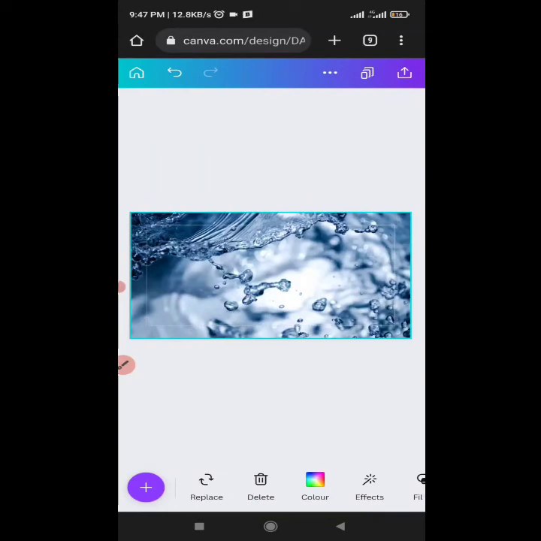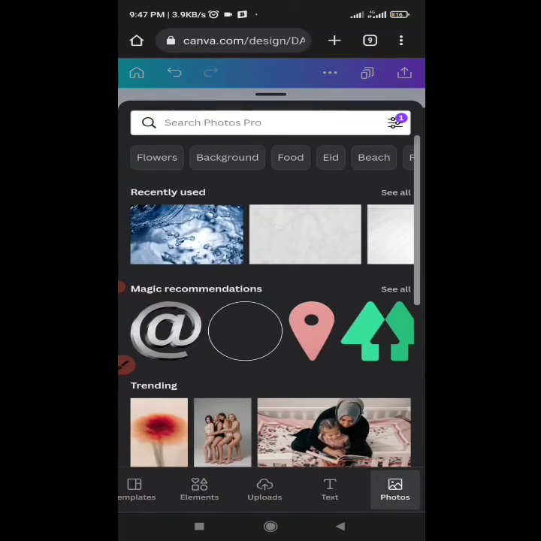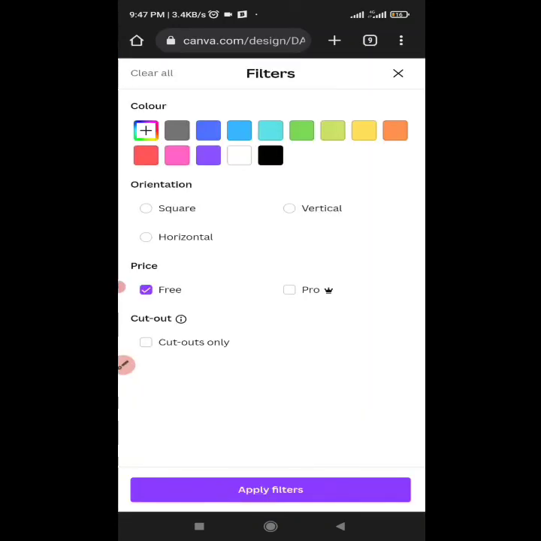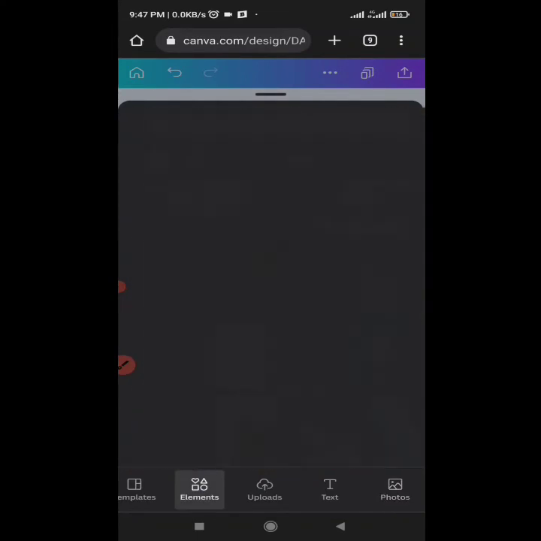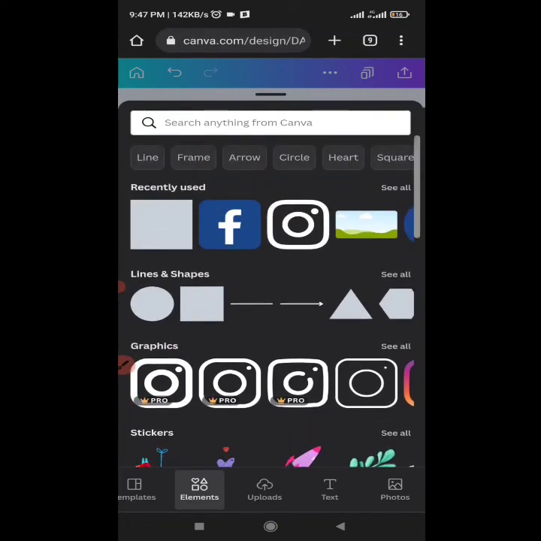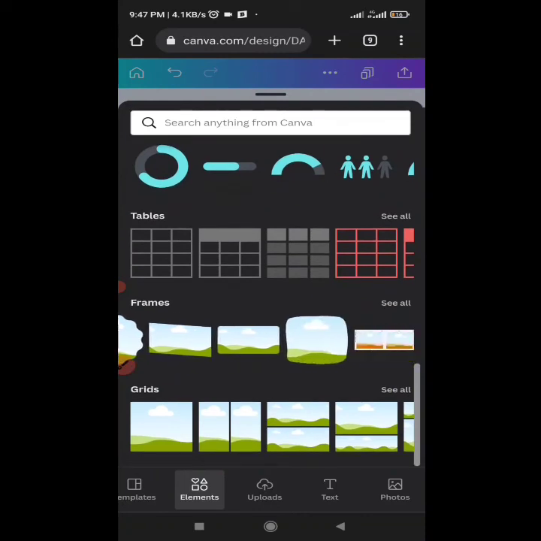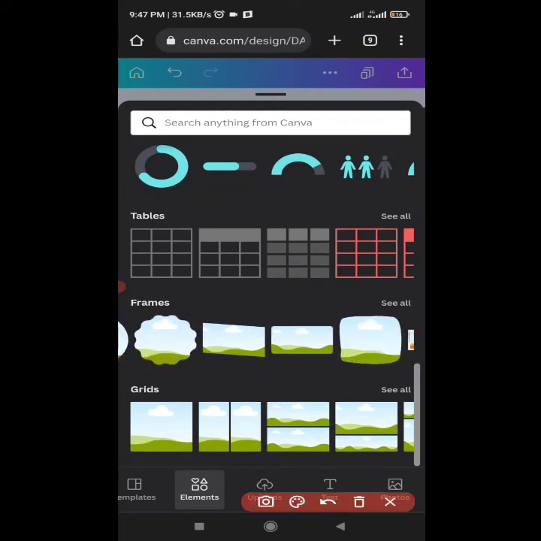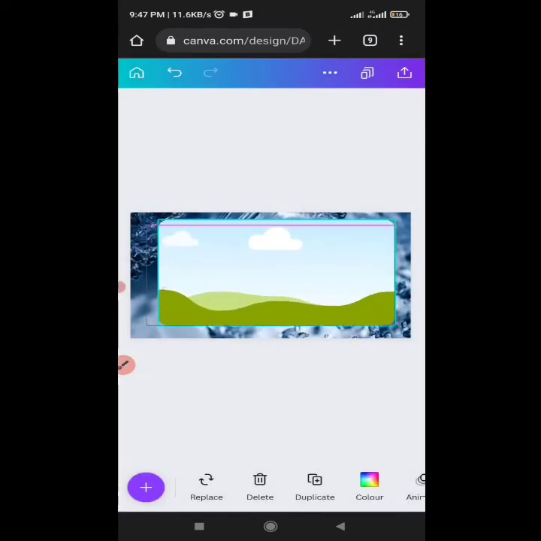The next thing I want to do, I want to import. Come to the plus icon, then come to elements, go to frames, scroll to frames. You see this is what I used. This particular frame is what you are going to look for and use. So you click on it to add to your design, then drag it to expand it.